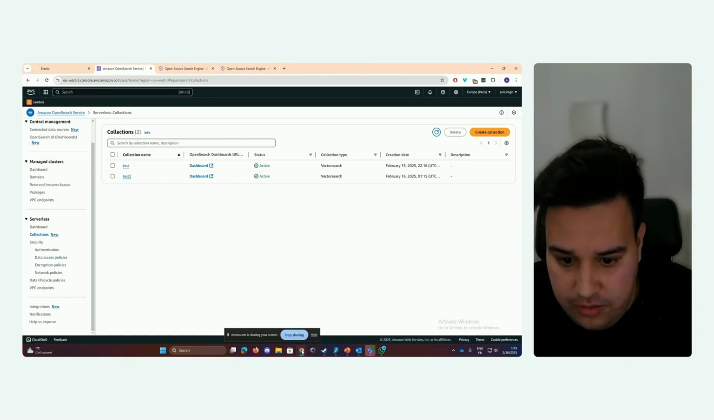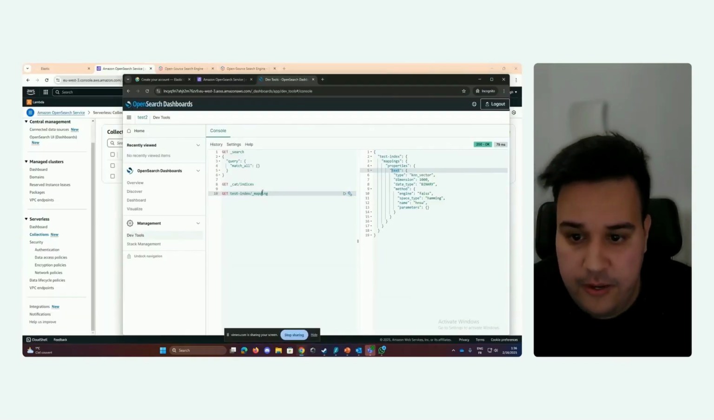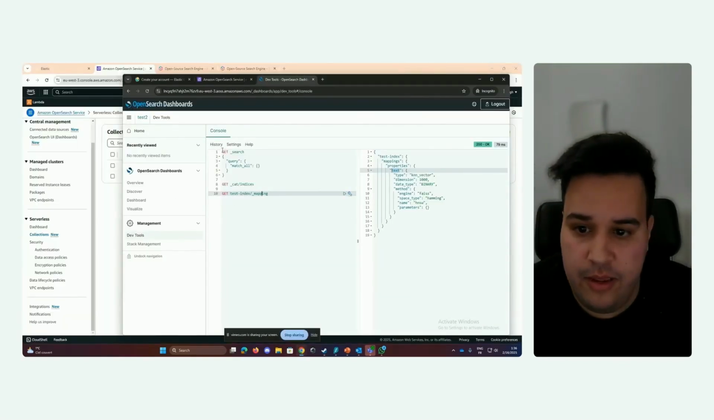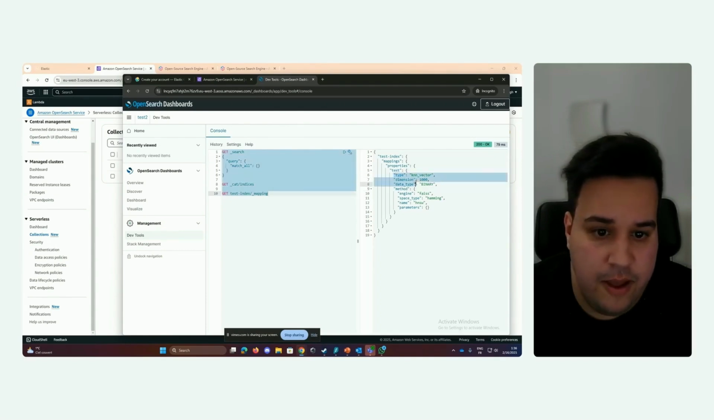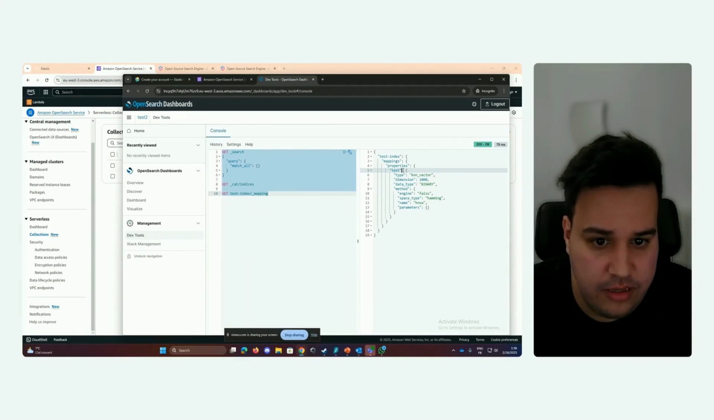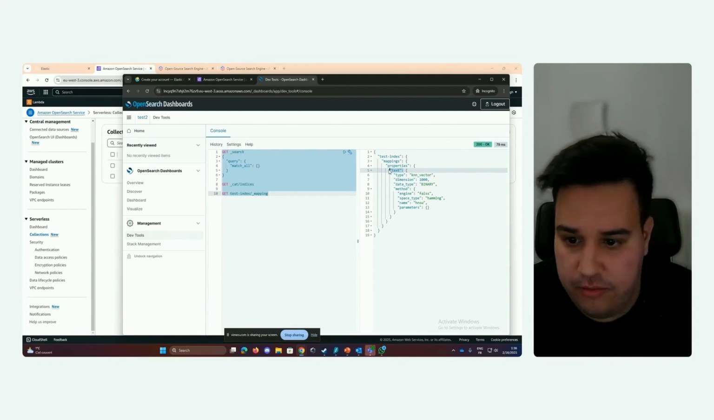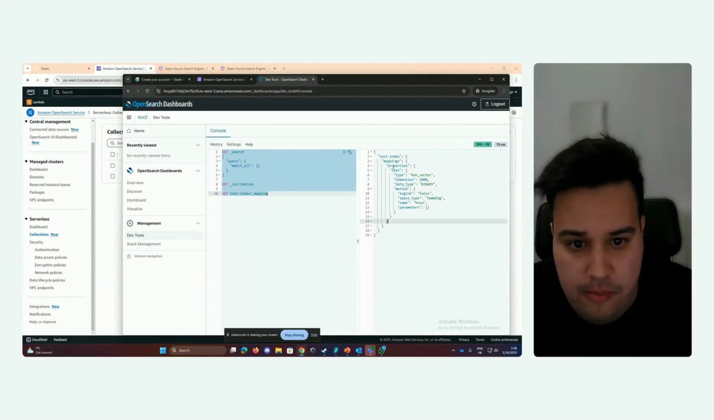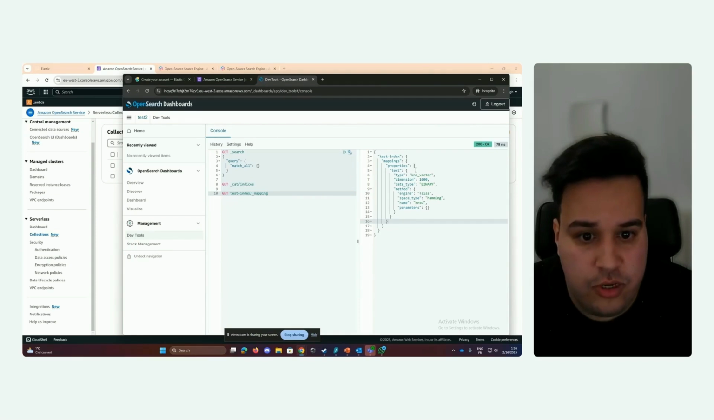But so let's go back to the other account here. You can see that I have created my index here. I have created my field that is a vector field or vector friendly field. But I need to create the embeddings elsewhere.